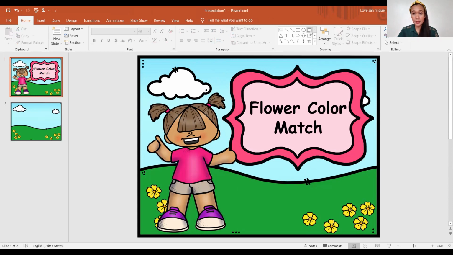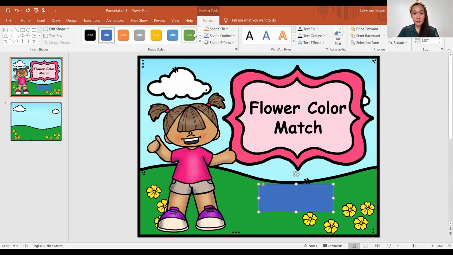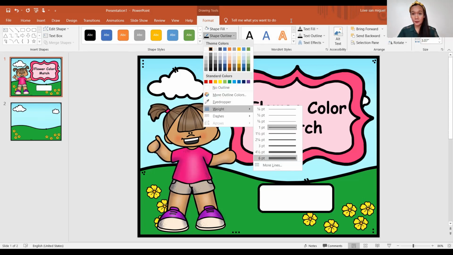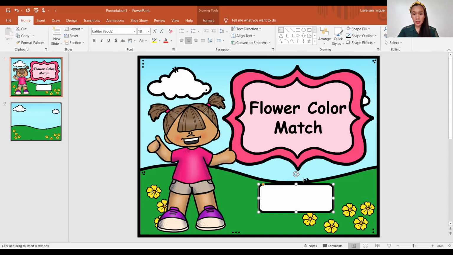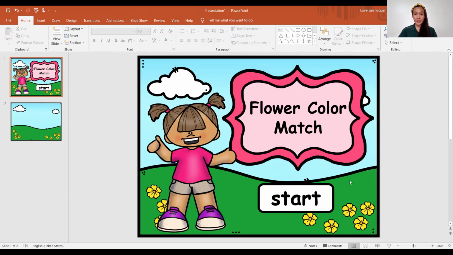Now let's create the start button. Let's change the shape fill to white, the shape outline to black, and let's make the weight to 6. And then text box, let's type start. Control A, change it to black color font again, Comic Sans, bold, and increase size. There you go. So that's our first slide. Next, let's move to our second slide.